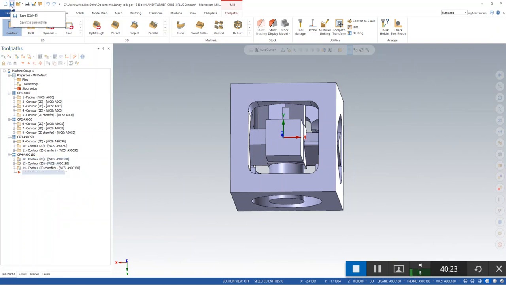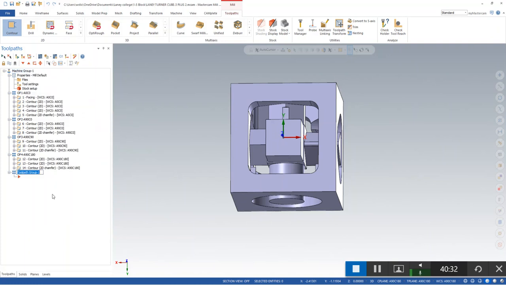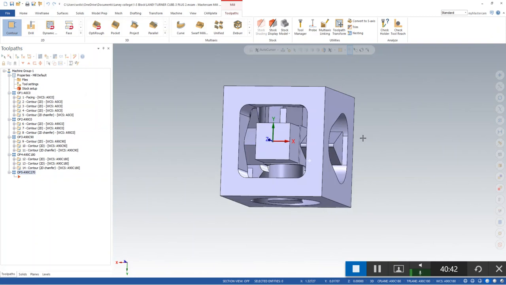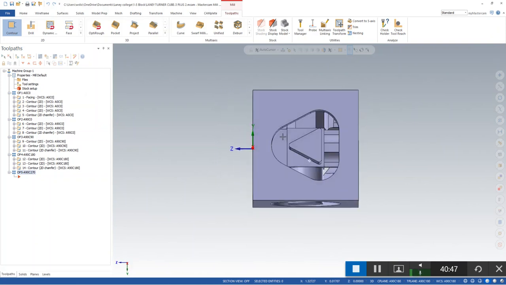Might hit a save real quick. Okay. New toolpath. Op5, A90, C270. And rotate the part. Get a new plane.